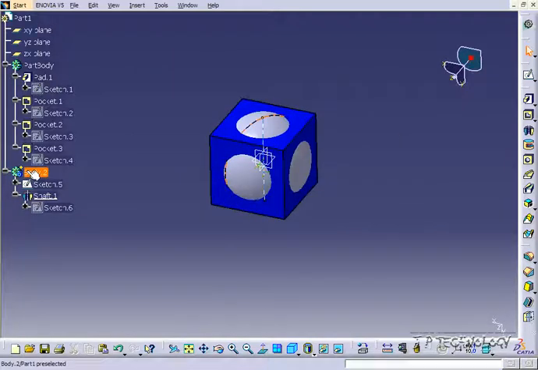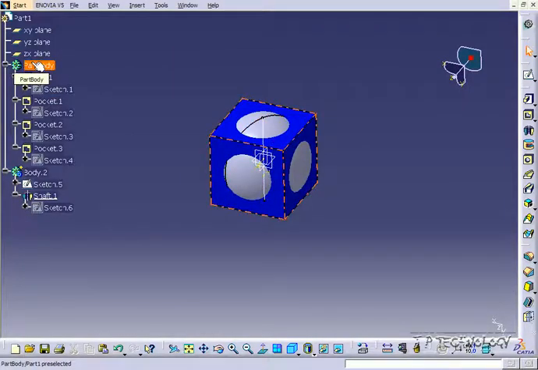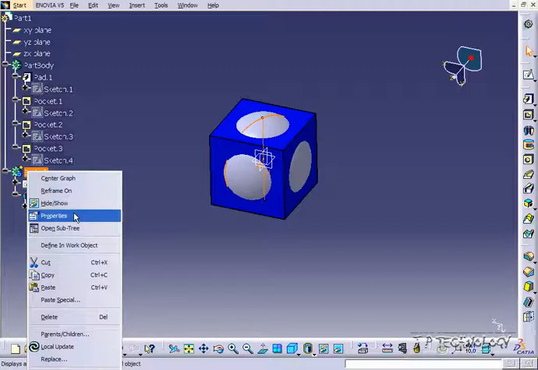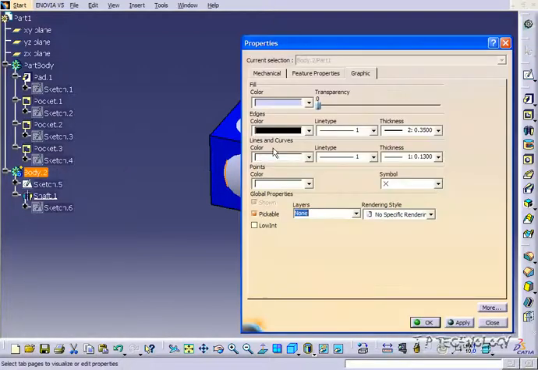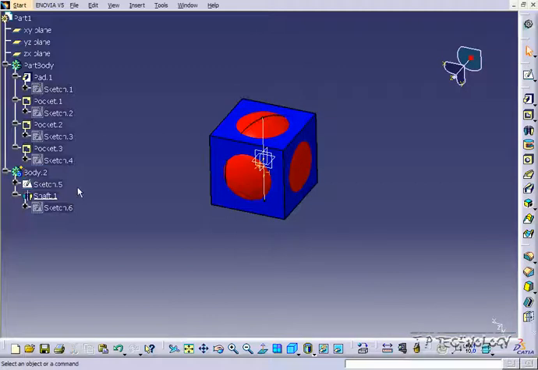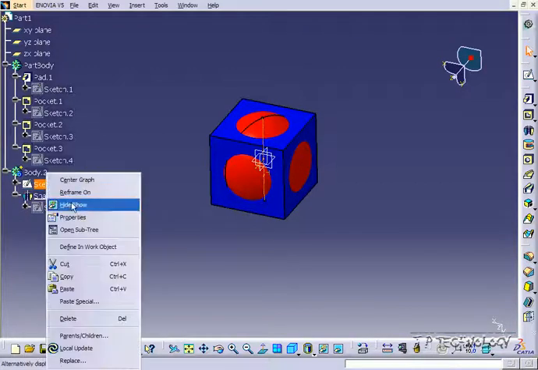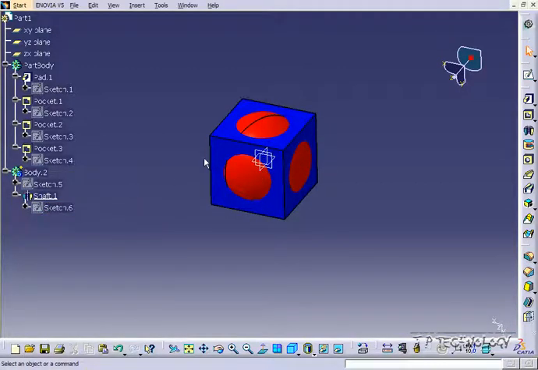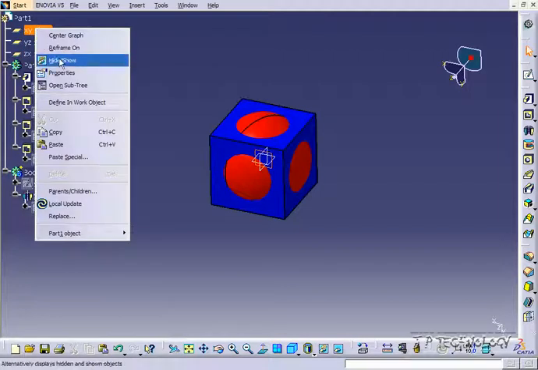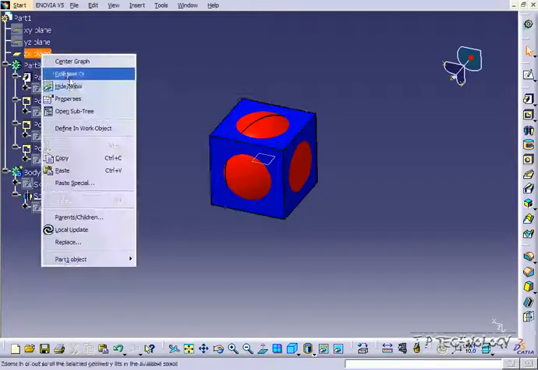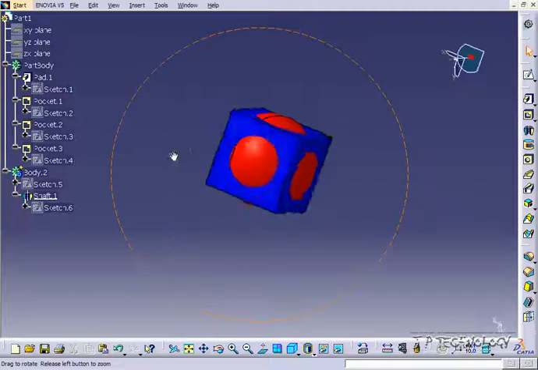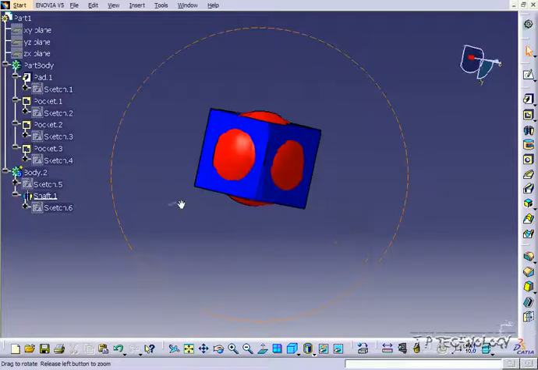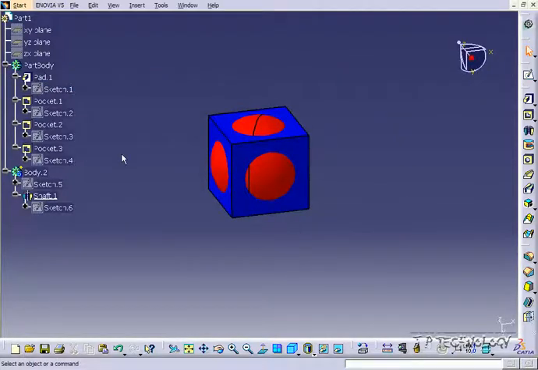So we got our body 2, and we got our first body. So let's right click on this one, click properties, and let's make this guy red. Click OK. And let's hide sketch 5. And then let's hide each of these planes. So now we've got our 2 bodies, and we're ready to use Boolean operations.